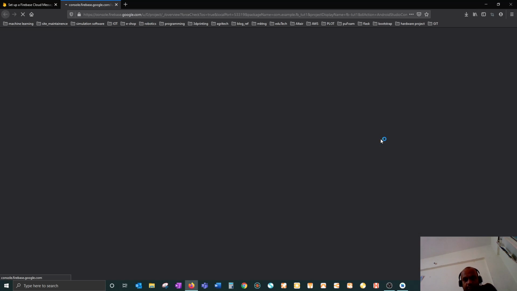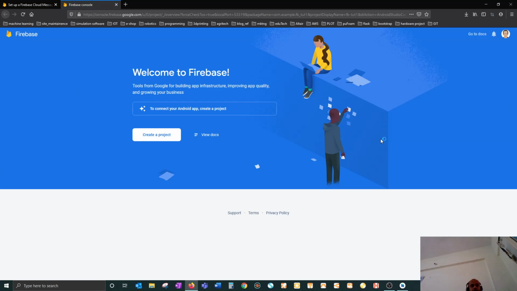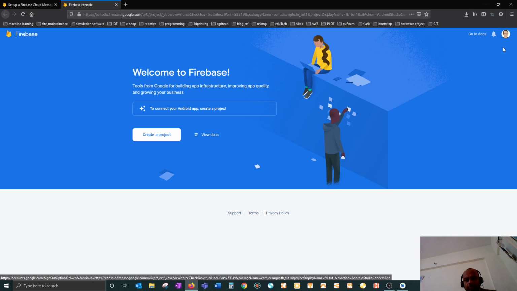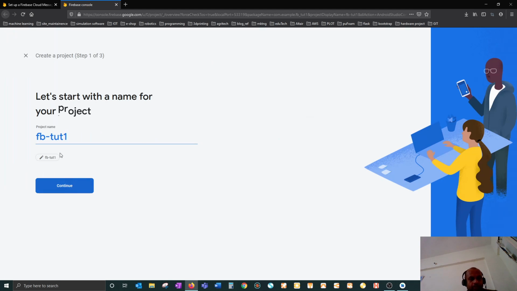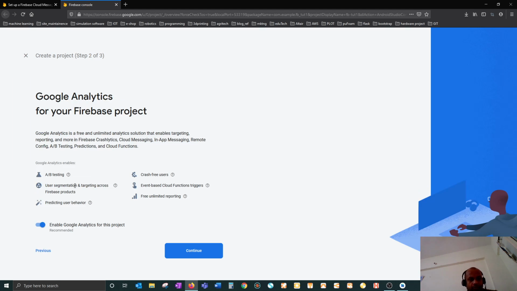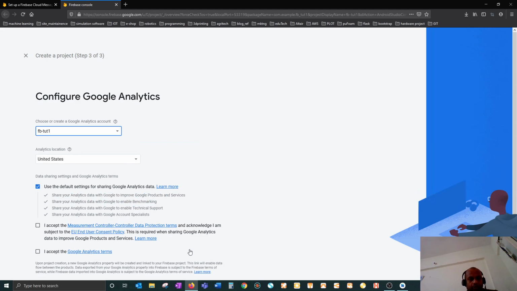Click on Connect to Firebase. It will open up that Firebase console in the web browser. I have already logged in. If you haven't logged in, then it will ask for credentials. If you don't have credentials, then you can create them by signing up for a free account, right? So I'll say create project, and it will by default take the same name. It's good to go. And then say continue.